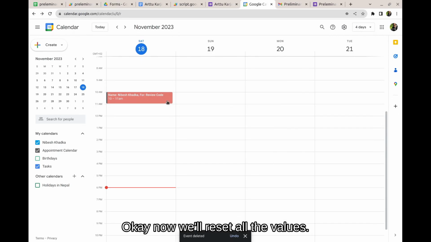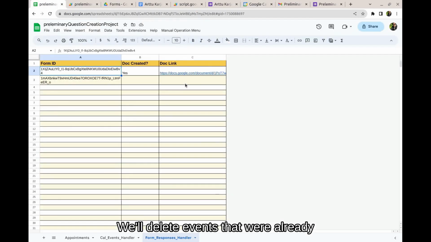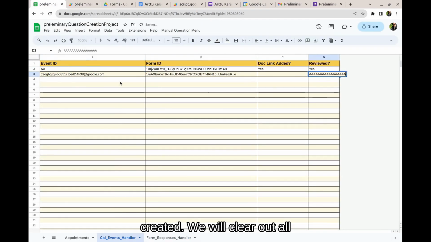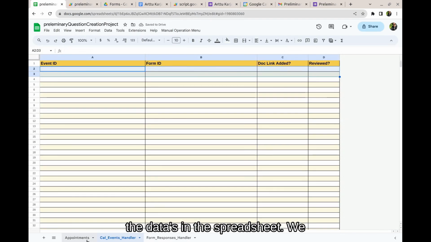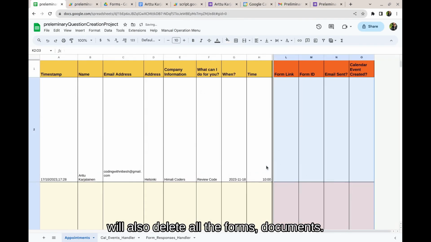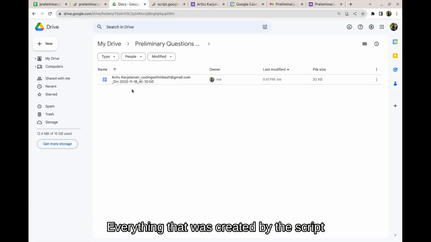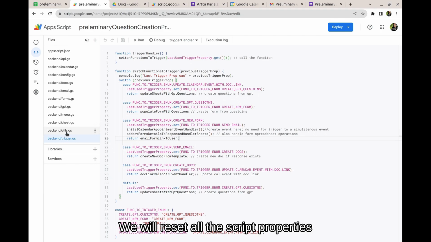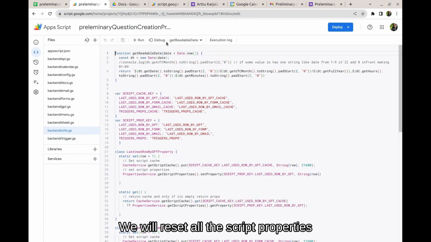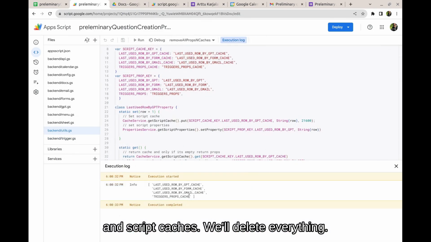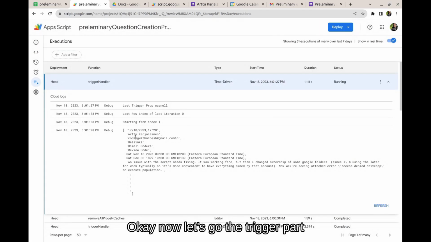Okay, now we will reset all the values. We will delete events that were already created. We will clear out all the data in the spreadsheet. We will also delete all the forms, documents, everything that was created by the script. We will reset all the script properties and script caches. We will delete everything.